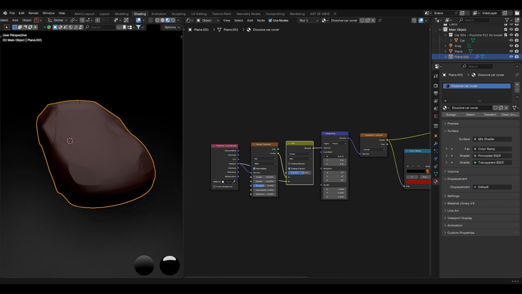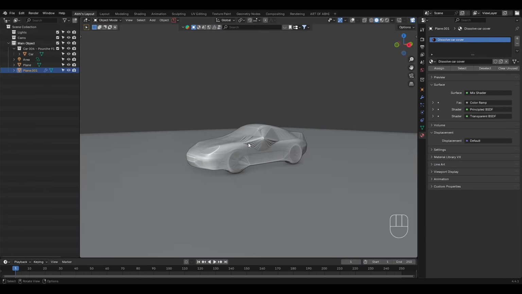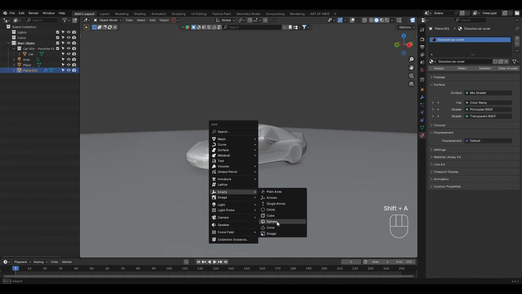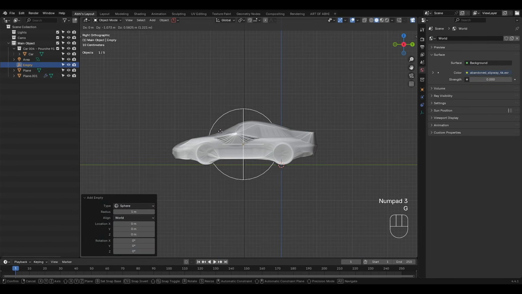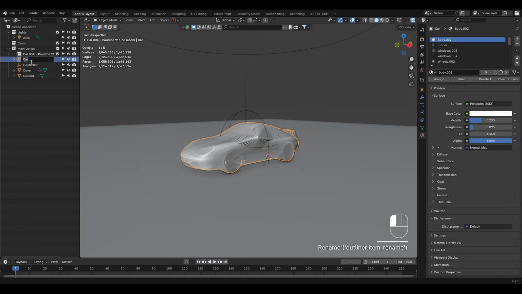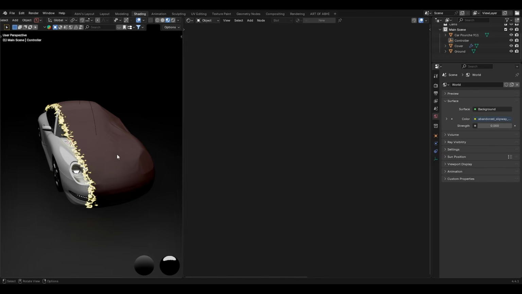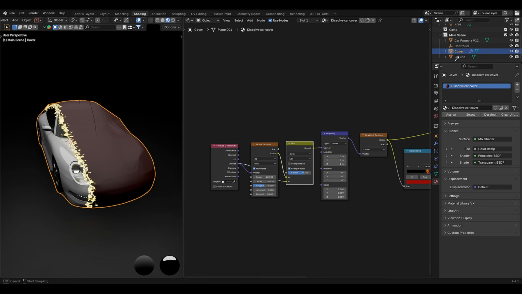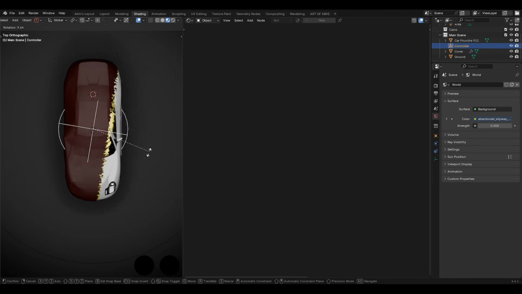To control the reveal effect, we'll use an empty object. Go to the viewport panel, press Shift A, add an empty sphere and position it in your scene. Press F2 and rename it to controller. Organize the outliner by renaming the other objects. Back in the shading panel, select the car cover and in the texture coordinate, choose the controller. Now when you move or rotate the empty, it will control the reveal effect.